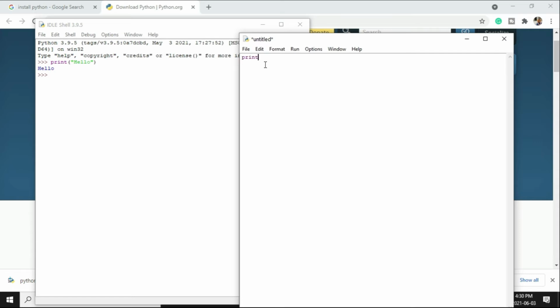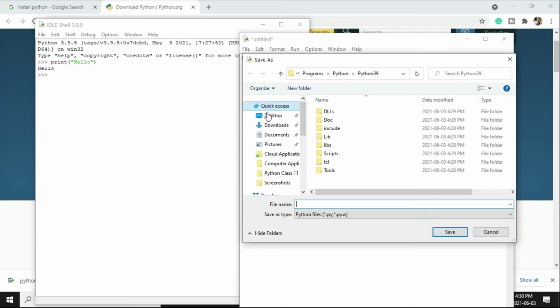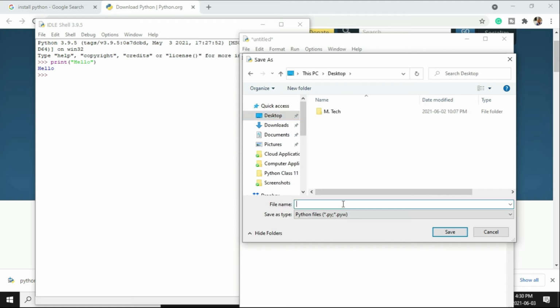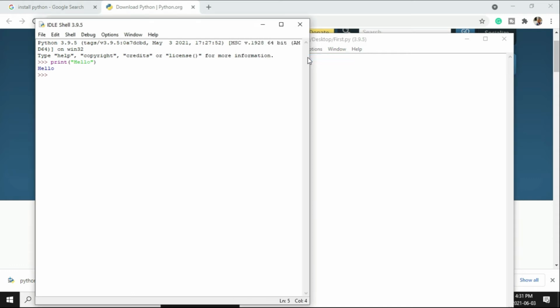Print hello. Go to the file, go to save it by using a file name. The type of file is .py file. Don't change it. So I want to store the file on the desktop. I want to name it as first.py. So just beside the first name of the file, the last name is always .py. Okay, you already have selected it. Just type the first name. Click on save. Now go to run and click on run module. And here your program got executed.